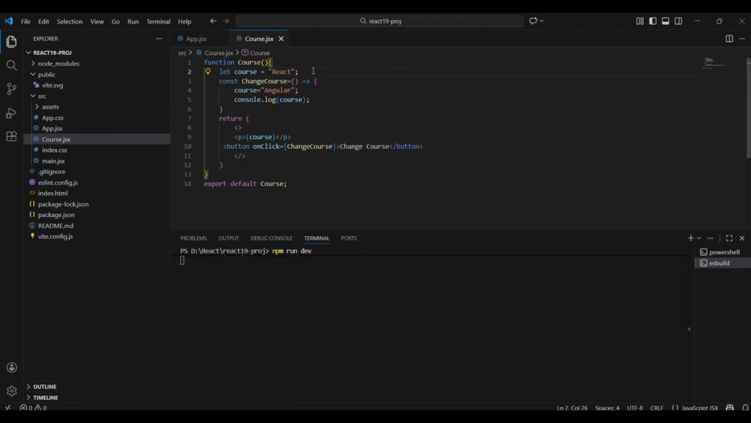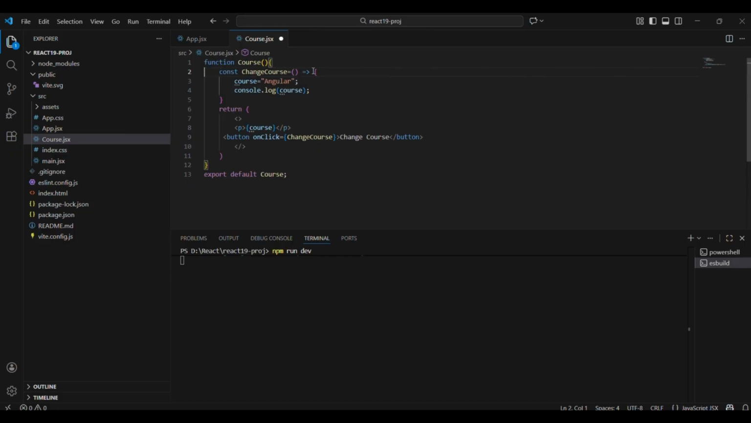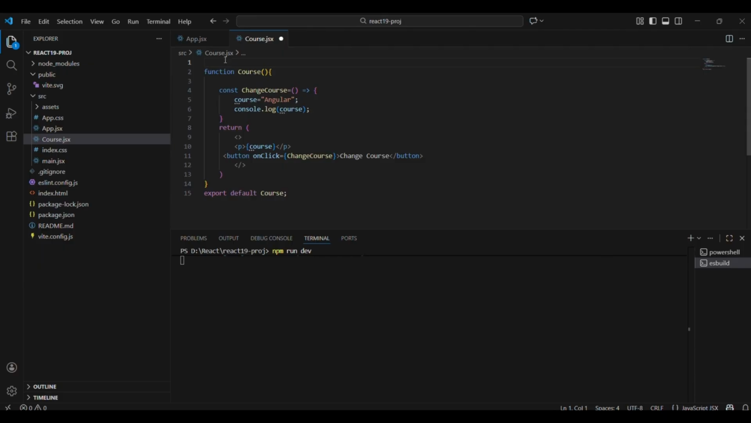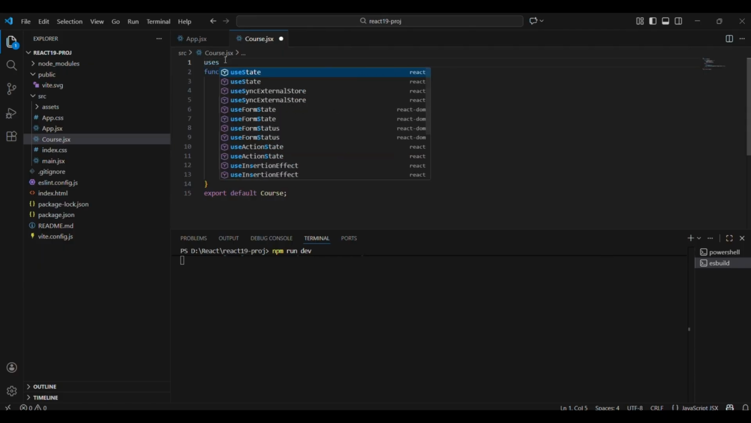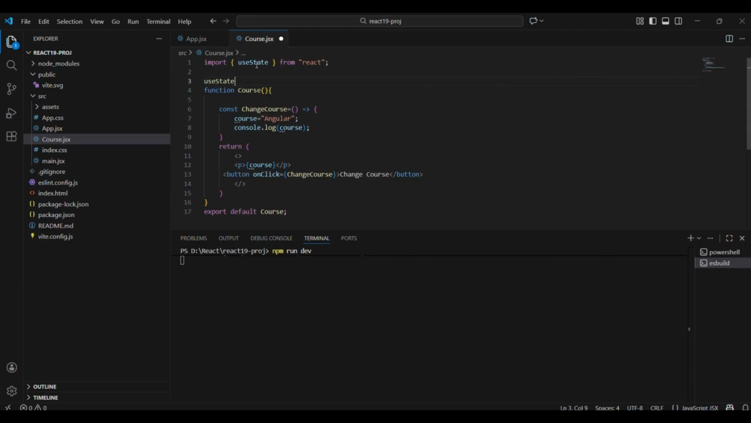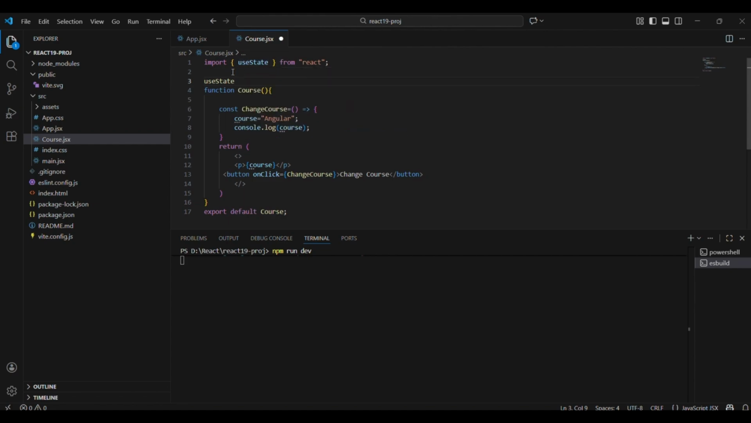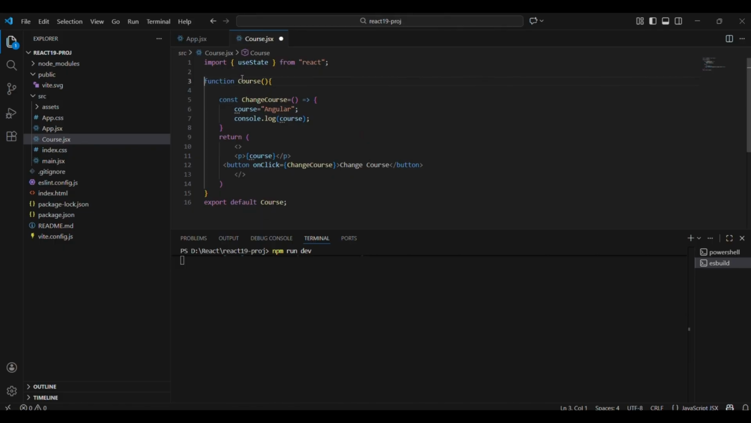Now, let's remove the course variable since we'll manage it with state instead. Now, let's import useState from React at the top of the component. useState is a React hook that lets you add state to functional components. In React, if a function starts with use, it's a hook. For example, useContext and useEffect are also hooks.